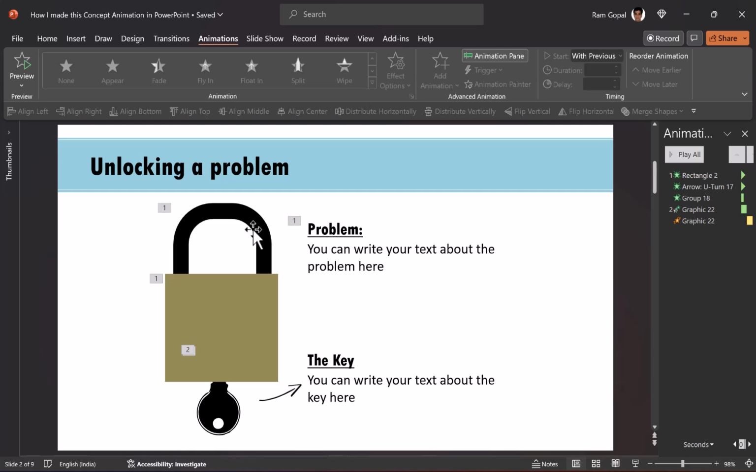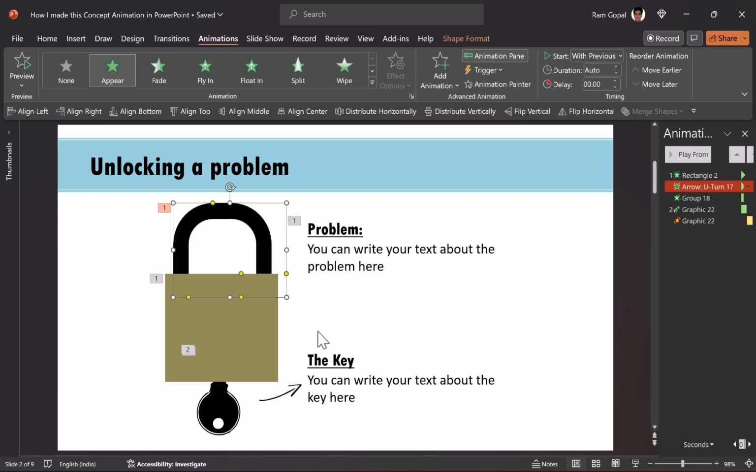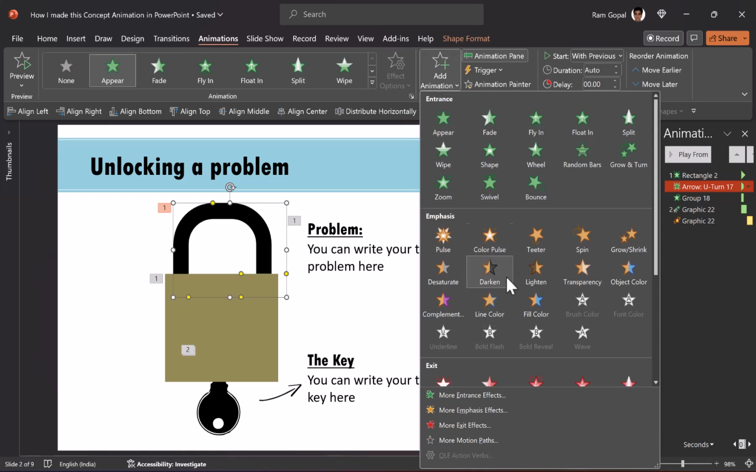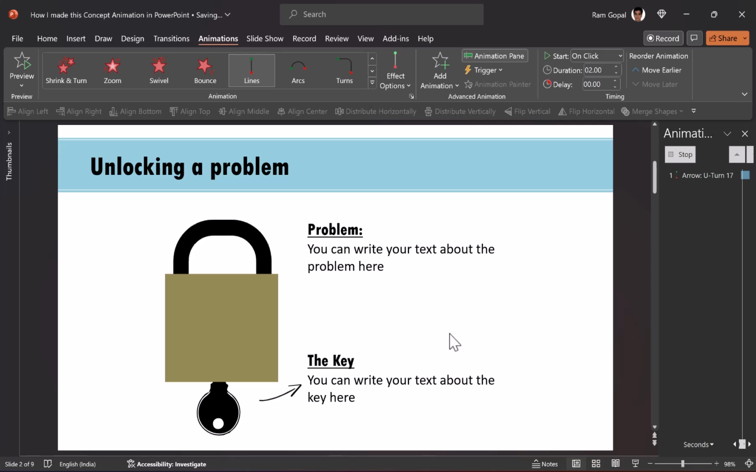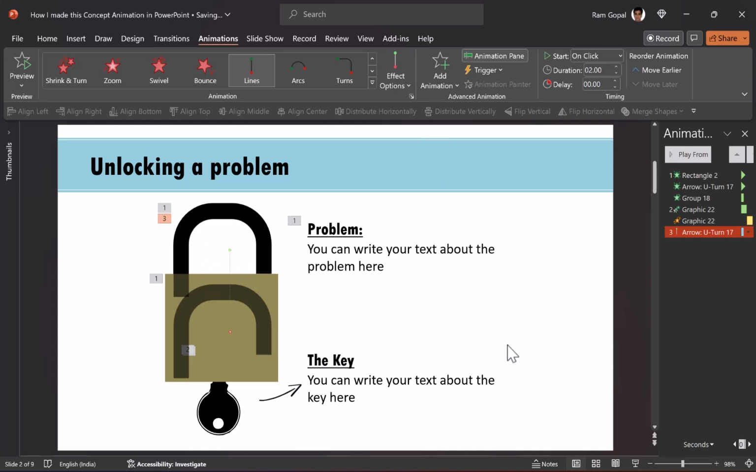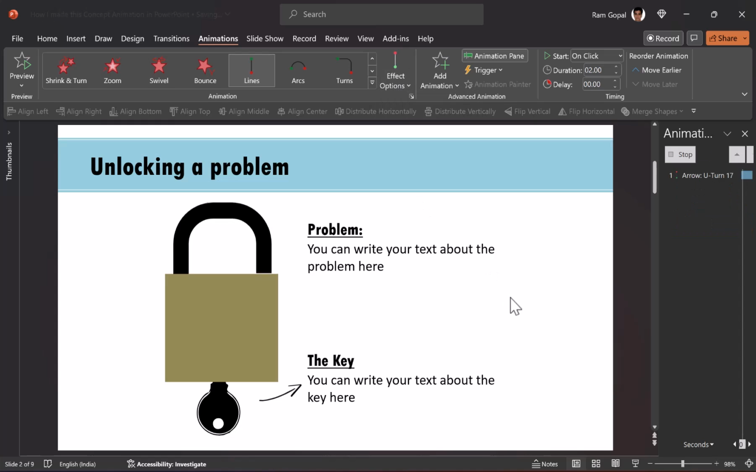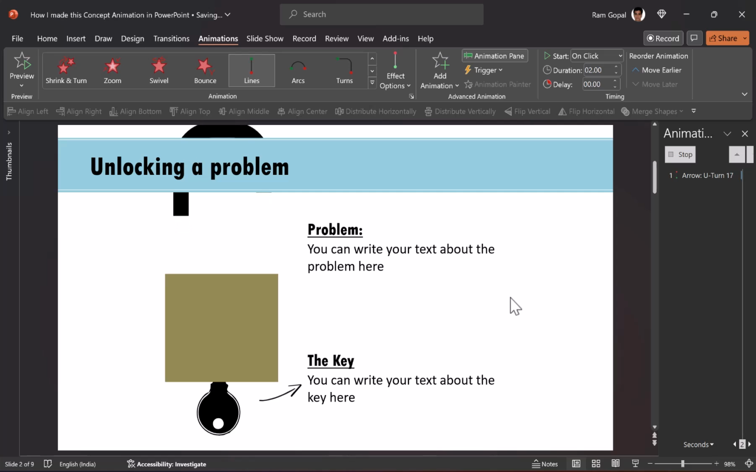For that, we are going to add a motion path animation. Since we already have an appear animation applied to this earlier, we need to go to the add animation option and use a simple motion path called lines, and that is the animation. By default, the direction of the motion path animation is down, so we are going to change that to up, and this is how the movement happens.